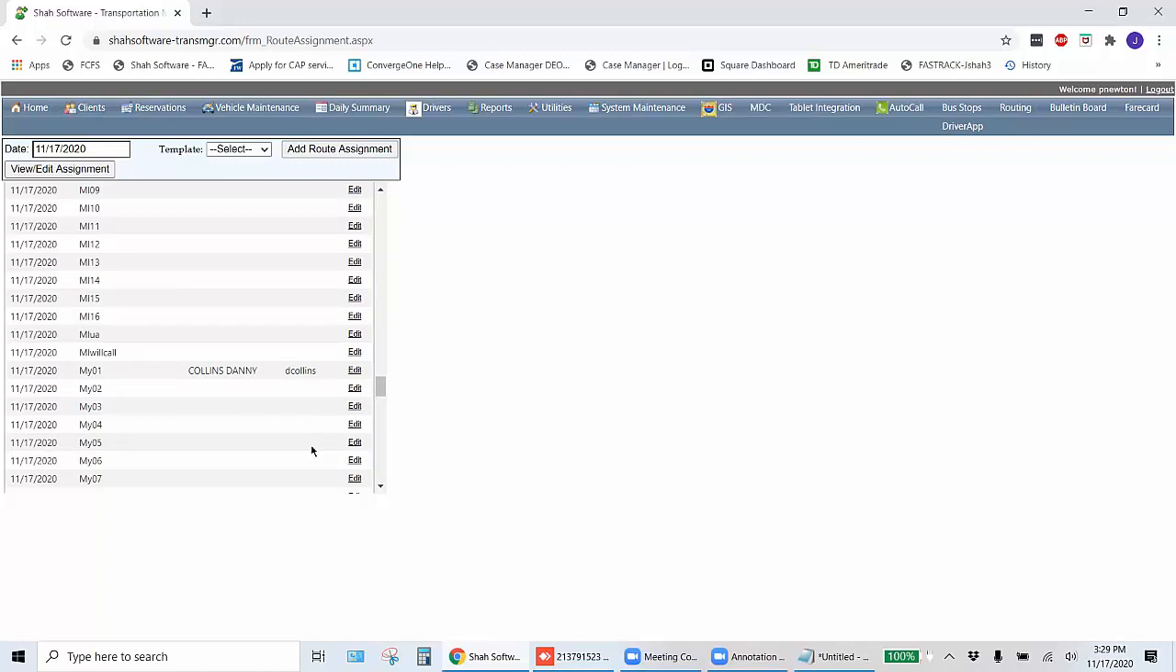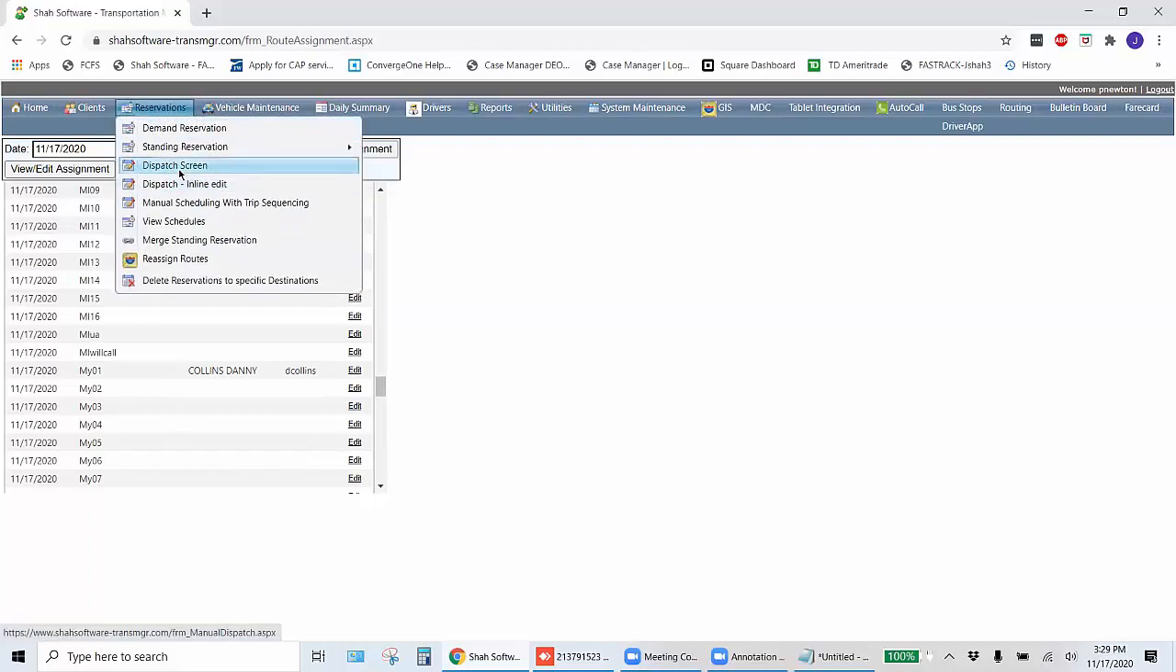So, like, what happens if, let's say whoever was on MY03 called out that day, so we had to disperse his route? Will we go through the dispatch screen and change each client to the route that they are now going to go on, and then it's automatically going to show up on that person's route? Well, yeah, there are two ways of doing it.